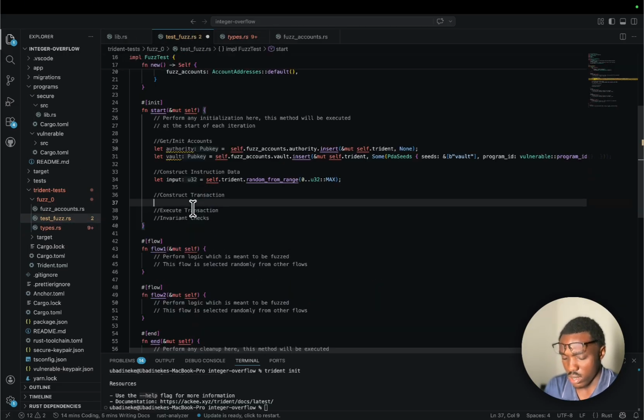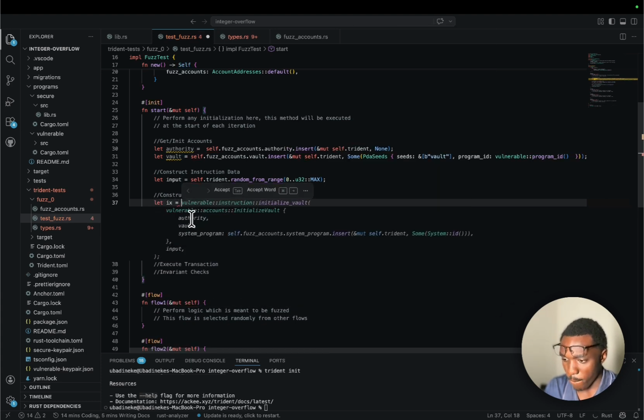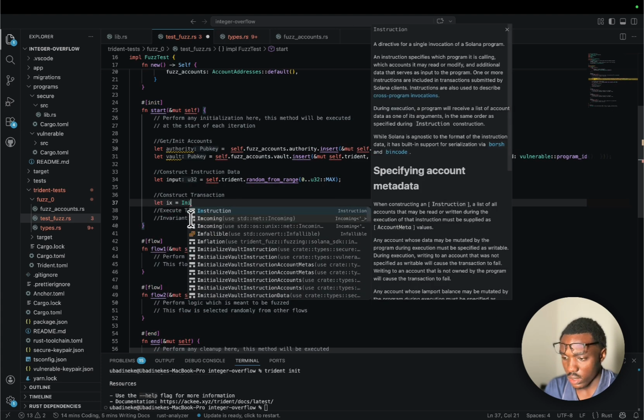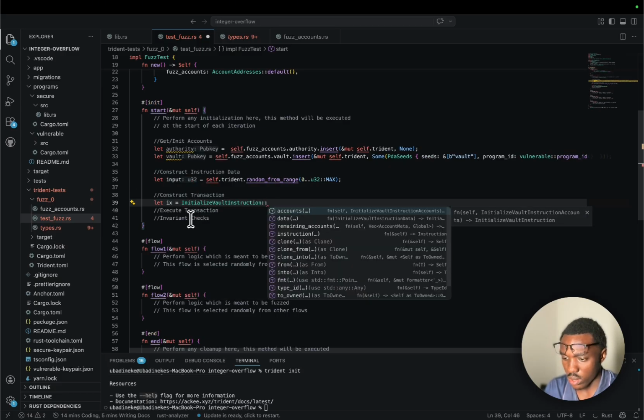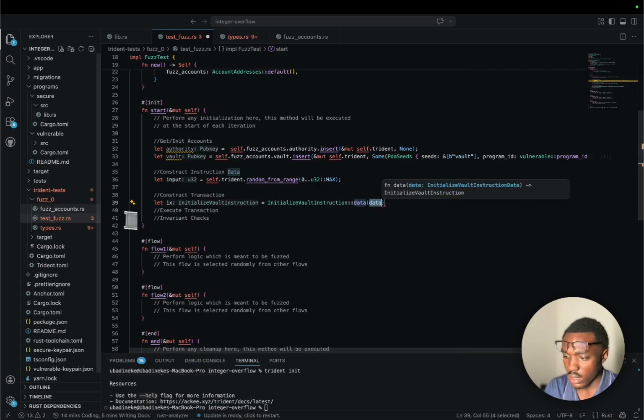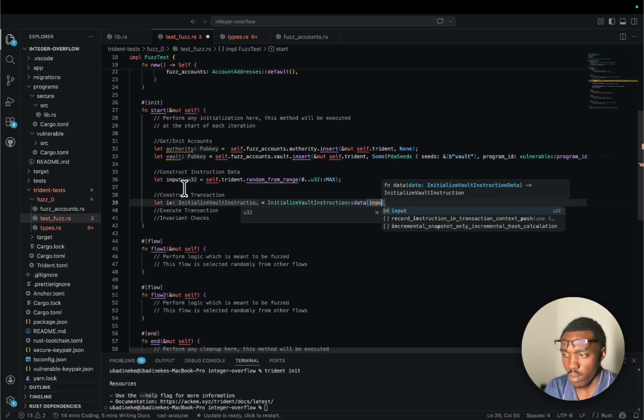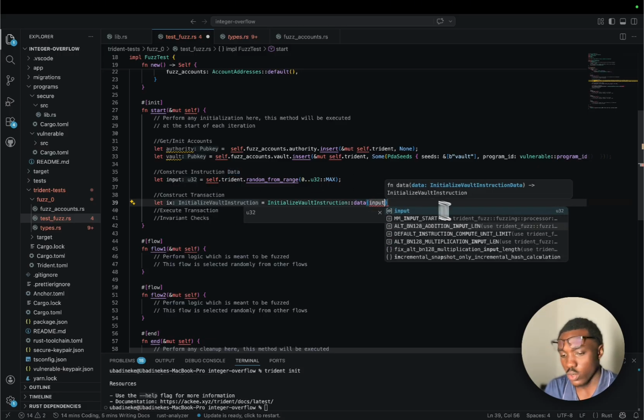So we can say let instruction, go to initialize vote instruction. Then the normal way of constructing instructions in Solana: you attach data, you attach accounts, and that's all. So we have data first. Our data here is this input. Put it in. But it doesn't work that way.